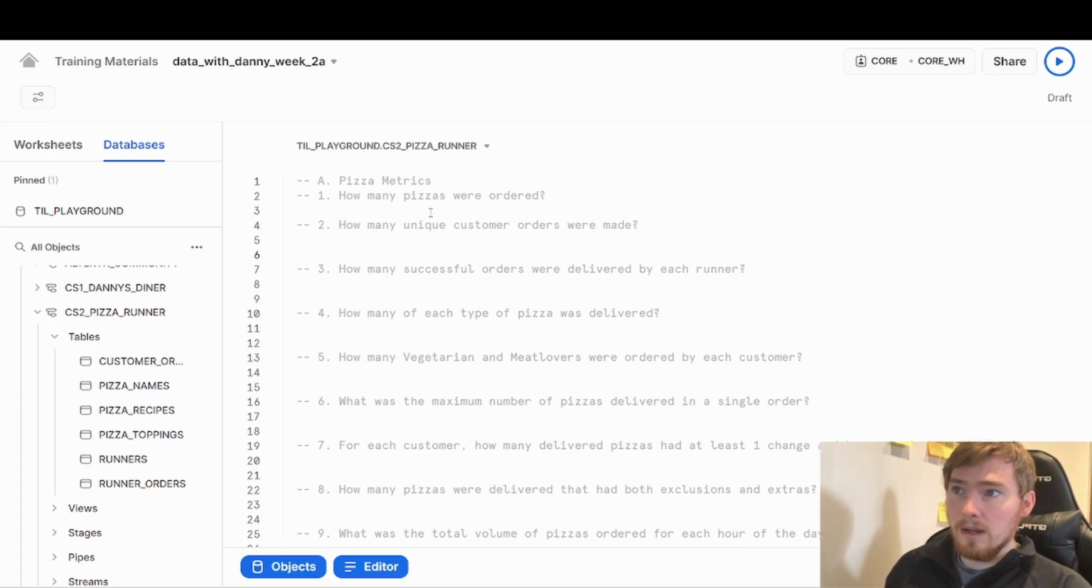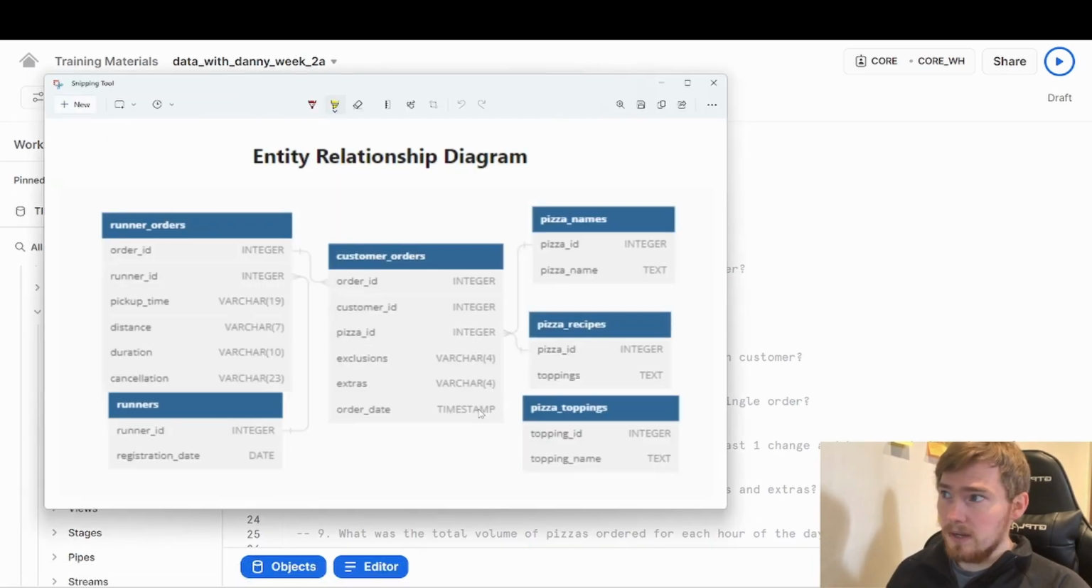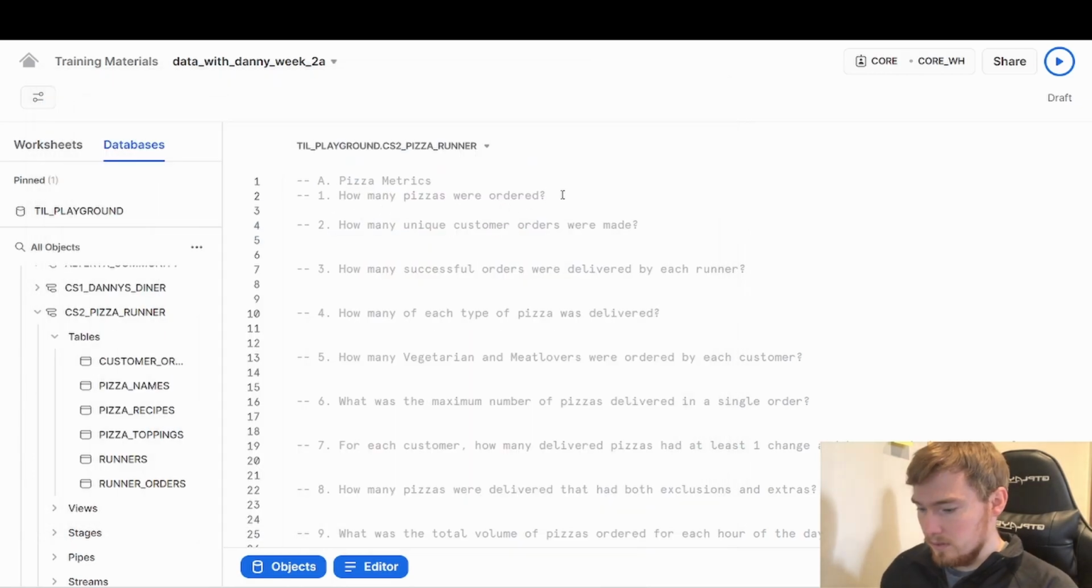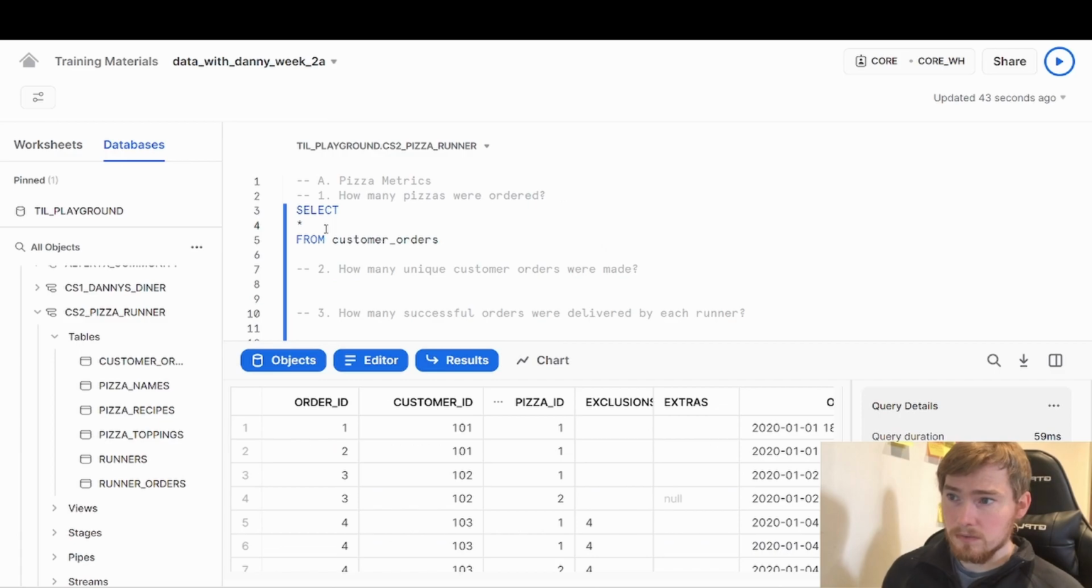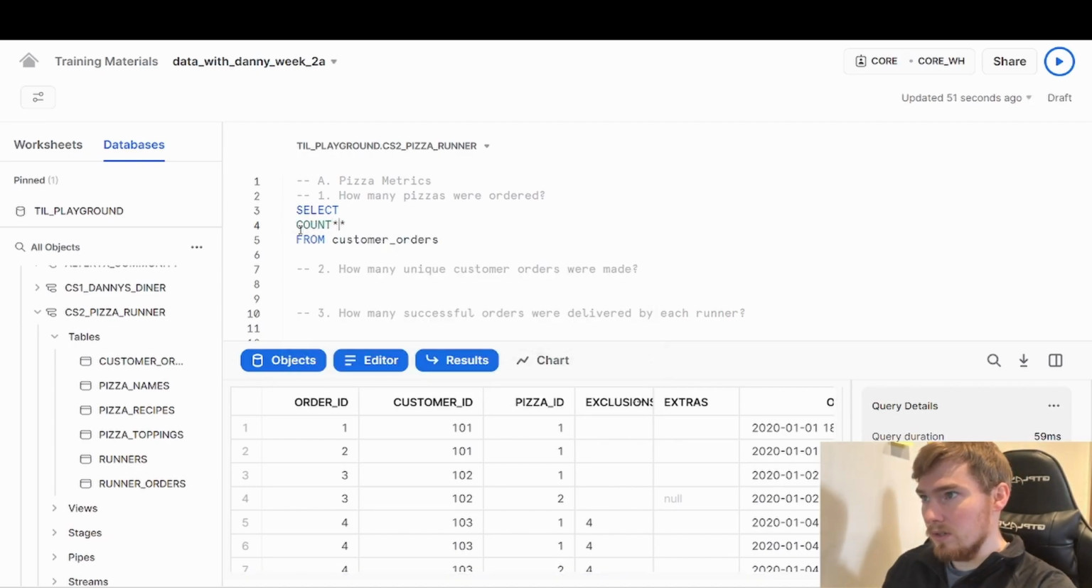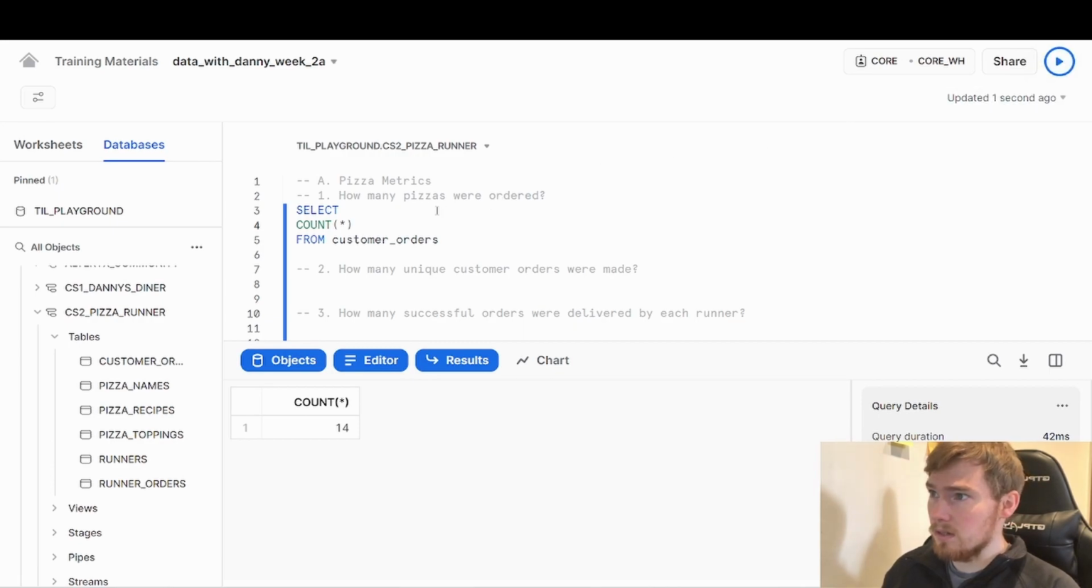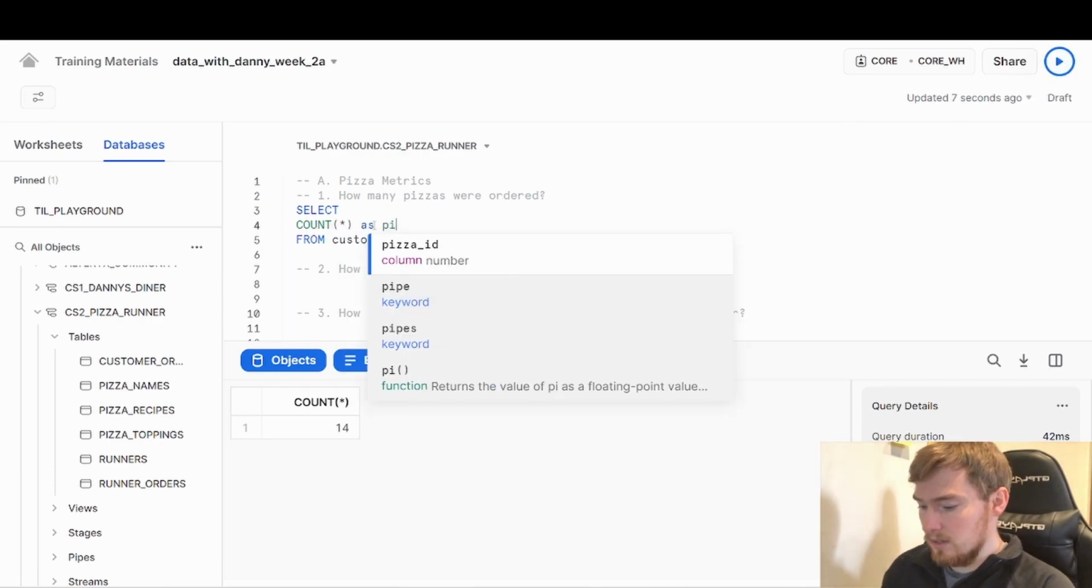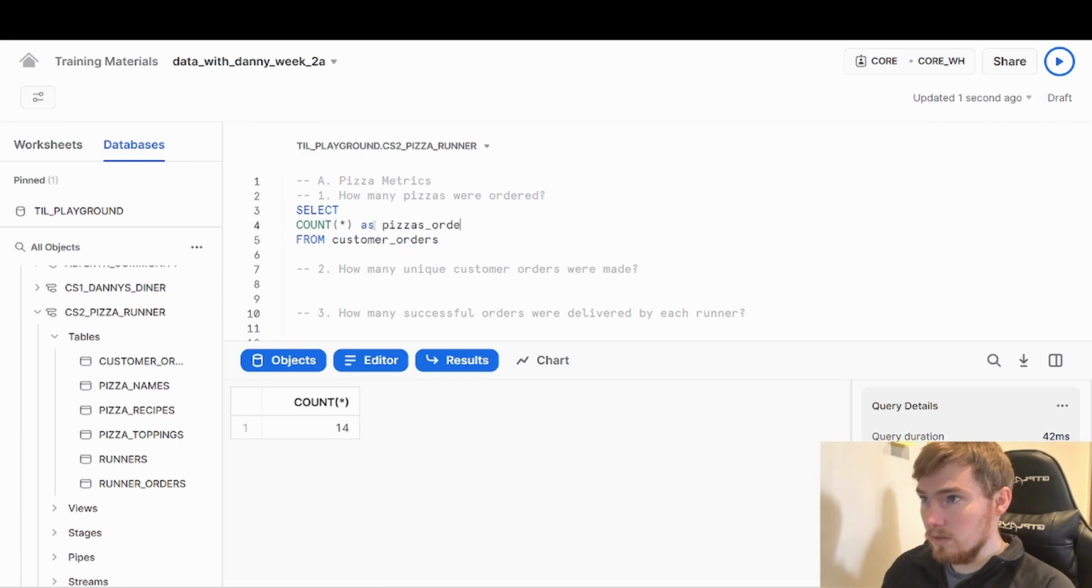Question 1, how many pizzas were ordered? If I go back to this entity relationship diagram, I can see I'm probably going to need the customer orders table. That would tell me the number of pizzas and the number of orders as well. Okay, so I've got my customer orders table now. These are going to be all the pizzas that have been ordered, so I can do a simple count star. That would tell me there's 14. I'm going to give this an alias as pizzas ordered.